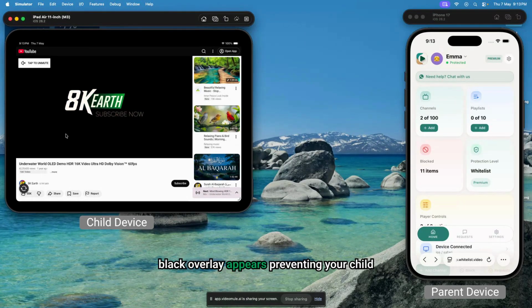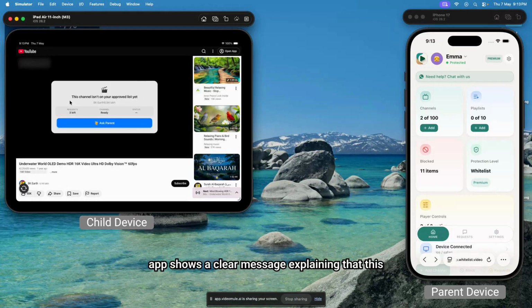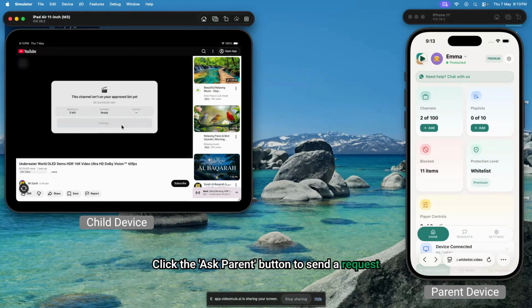A black overlay appears preventing your child from watching unapproved content. The app shows a clear message explaining that this channel isn't on the approved list yet. Click the Ask Parent button to send a request for approval.